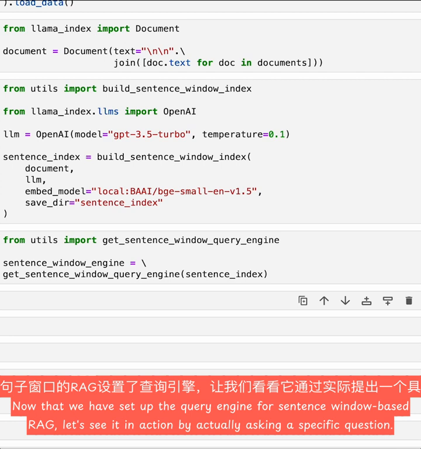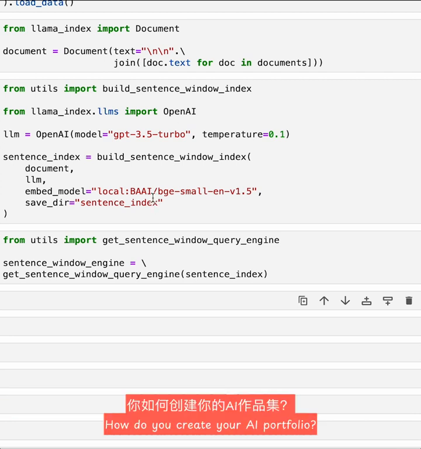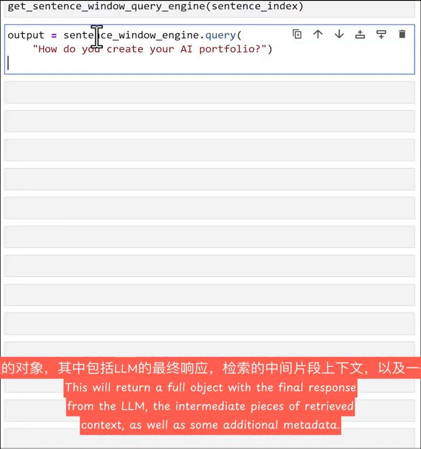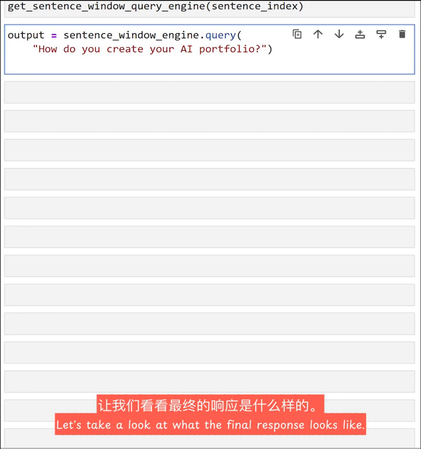Now that we have set up the query engine for sentence window-based RAG, let's see it in action by actually asking a specific question. How do you create your AI portfolio? This will return a full object with the final response from the LLM, the intermediate pieces of retrieved context, as well as some additional metadata. Let's take a look at what the final response looks like.